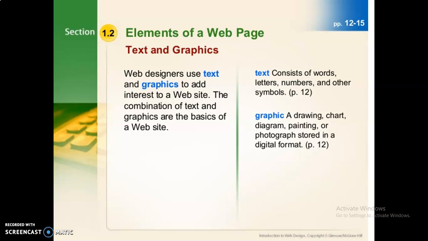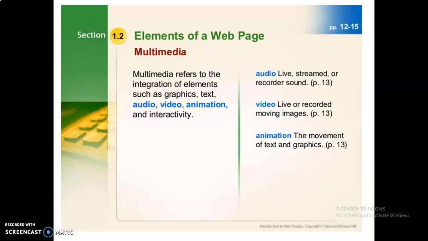And the elements of the web page. What are all the elements in a web page? If you take a Gmail web page, what you see on that page is sign up, create account, like that. So text and graphics are important concepts of web pages. Web designers use text and graphics to add interest to the website. The combination of text and graphics are the basics of a website. Text consists of words, letters, numbers, and other symbols, and a graphic is a drawing, chart, diagram, painting, or photograph stored in digital format in the web pages.